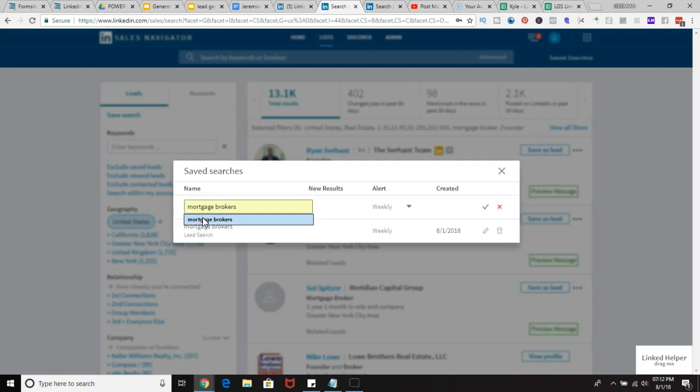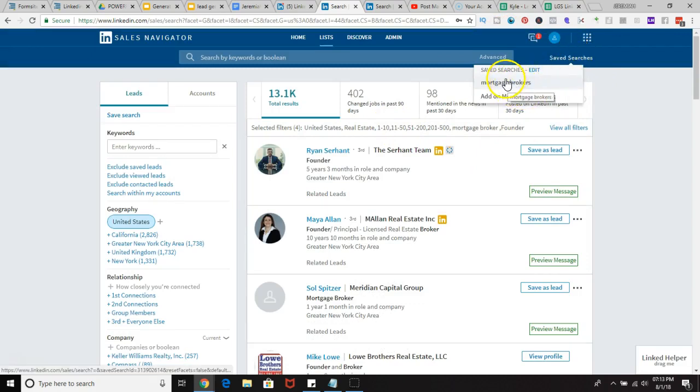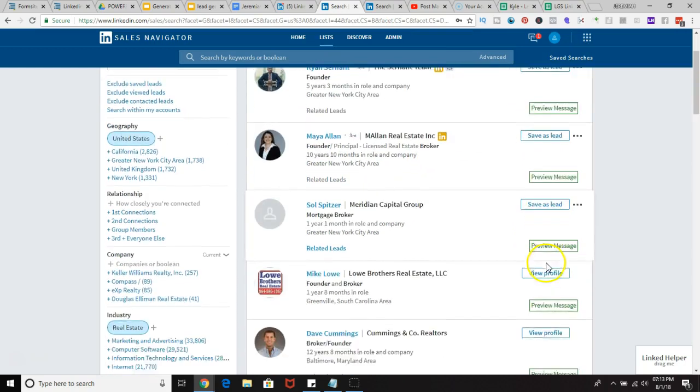I already did this list, but just as an example, this is a little bit more results from the first one that I did as a practice. So let's call this one add-on mortgage broker list. Alright, so now we can always refer back to it. If we go to save searches, we can always refer to that list and we won't have to put that information in again.